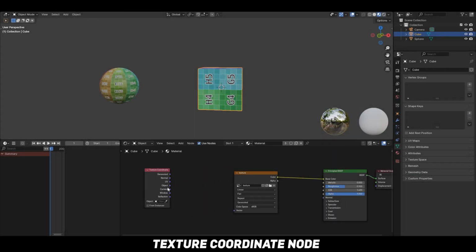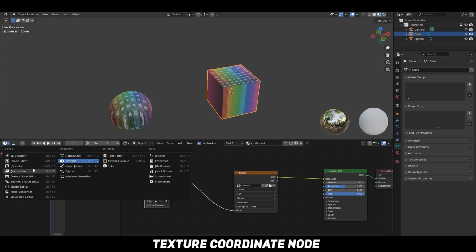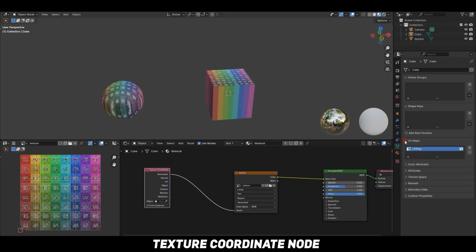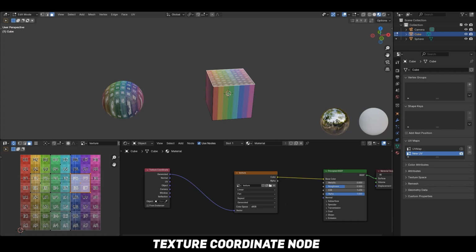The Texture Coordinate node provides various coordinates used for mapping textures onto objects. These include options like UV, generated, object, or camera coordinates, allowing you to control how textures are applied and manipulated across different surfaces in your scene.